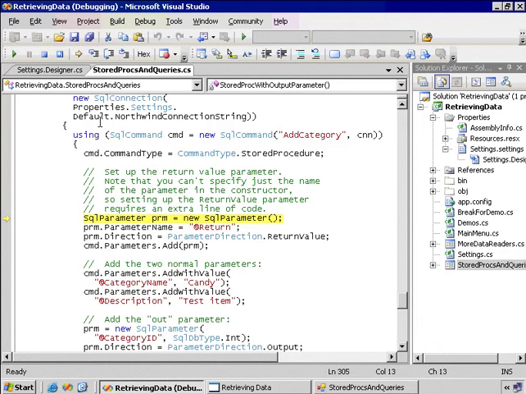So I'll create a new parameter. I'll set its parameter name to be @return, and the name is somewhat arbitrary. The important thing is setting the direction. The direction indicates that this is an output value, just the return value of the stored procedure, and I've added it to the collection of parameters. Okay. We can't use add with value because there is no value. So for that return value, you have to write all that code.